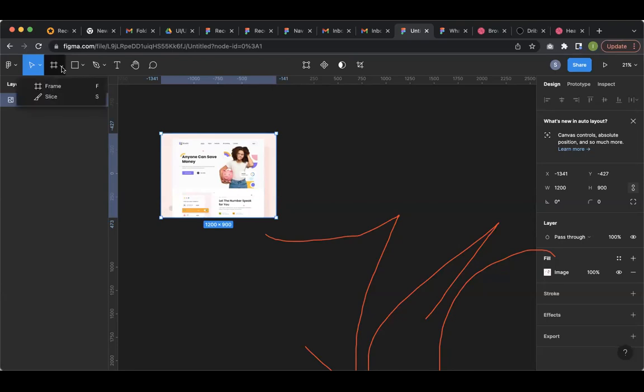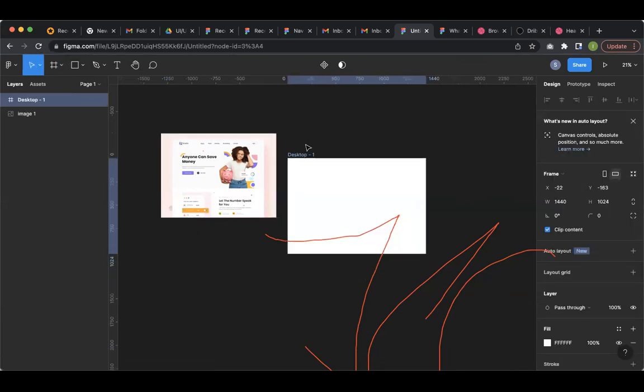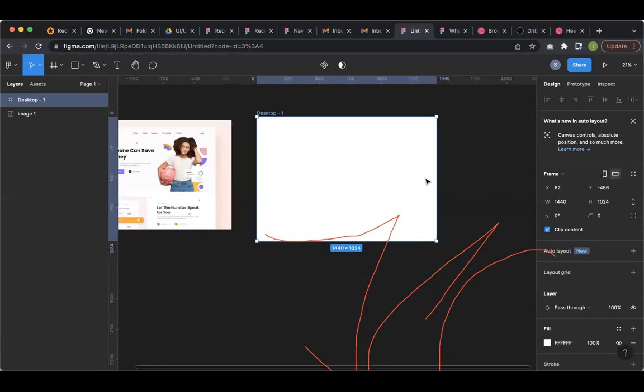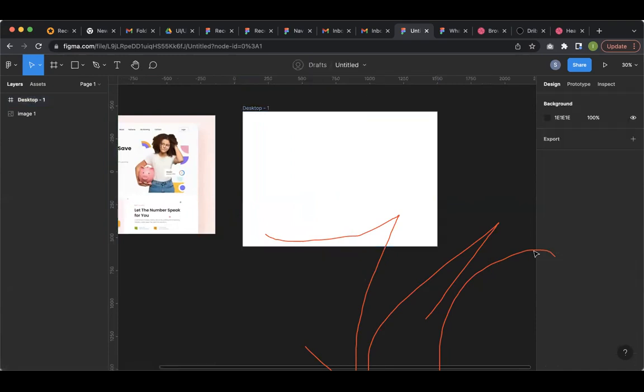If you have any question, just drop it, please. I want to make sure that everyone is following. So you select a frame. Let's choose desktop.